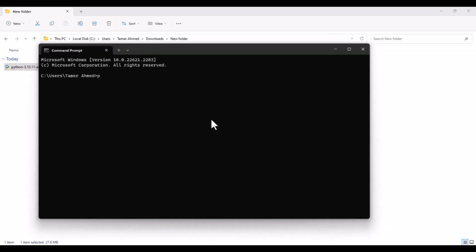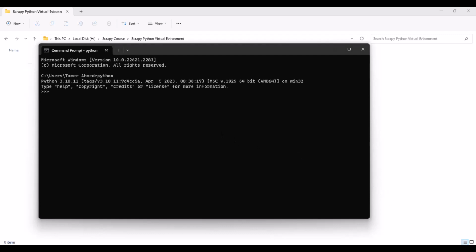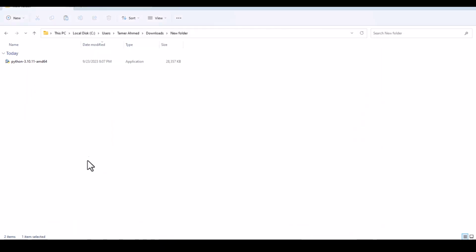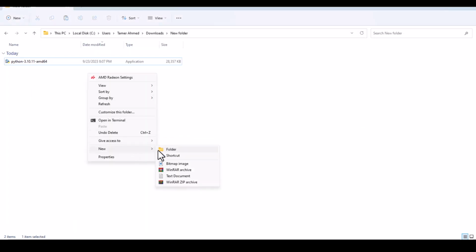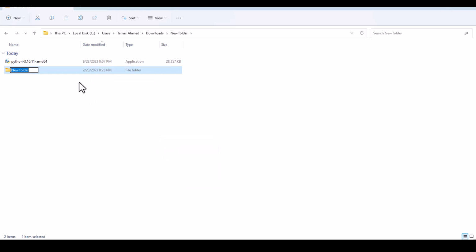Right inside our terminal or command prompt, python, and click enter. It shows us that Python 3.10.11 is installed on our Windows 64-bit system. Then exit, and it will return us to our directory, as you see.